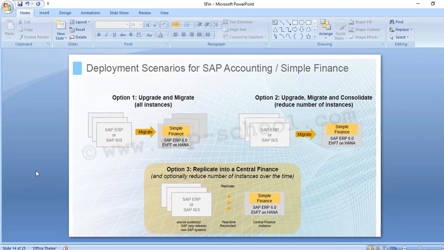So you don't have to bear a huge cost of implementing or migrating all of your businesses around the globe to SAP Simple Finance. You can just keep on executing all your classical systems and push your real-time data from classical to one particular Simple Finance system for data processing, for consolidated analysis or financials processing. So moving on to the migration.